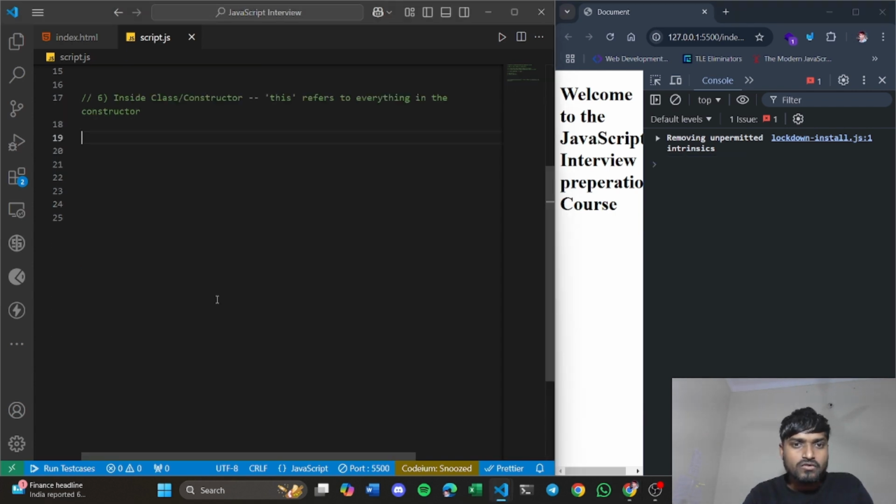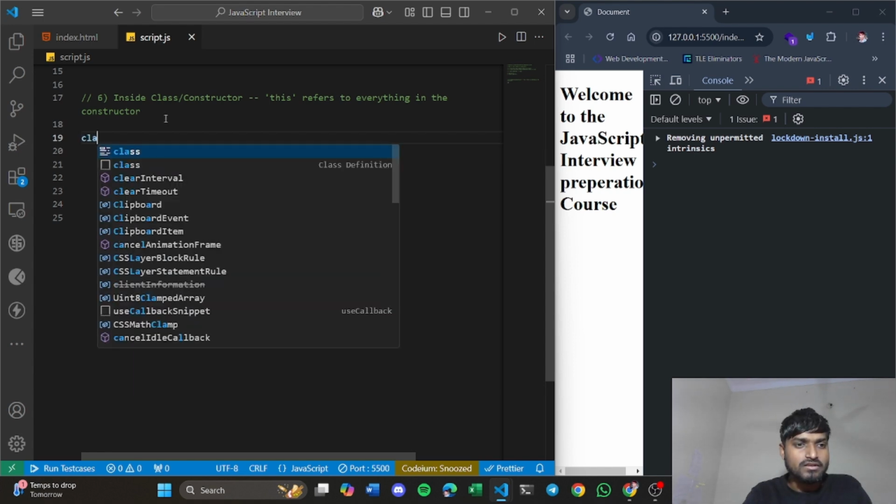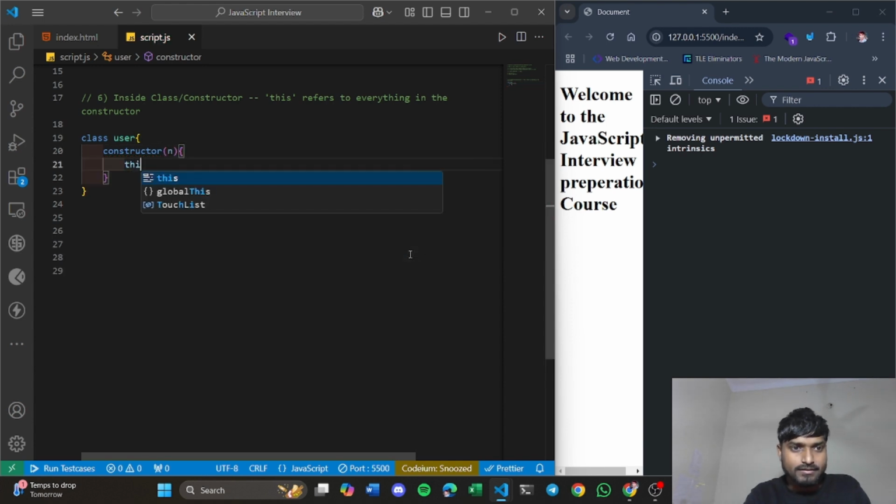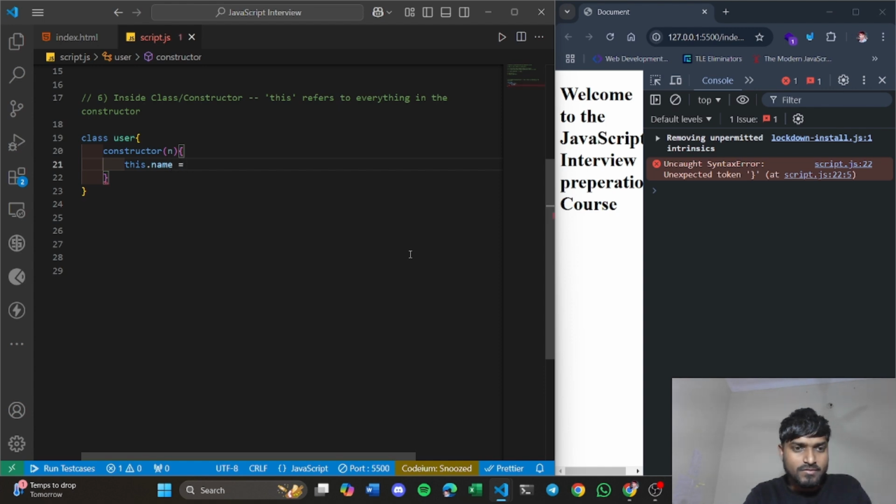So let's see how this keyword works inside a class or constructor. So let's create a class first. Let's name it user. Now inside this class you declare a constructor. Let's say it takes a parameter, and this basically sets this dot name as n, right?